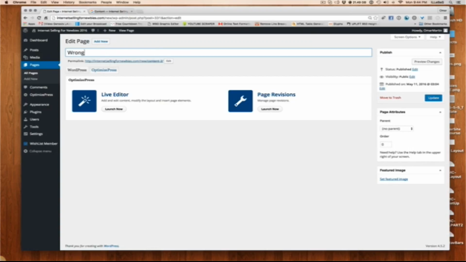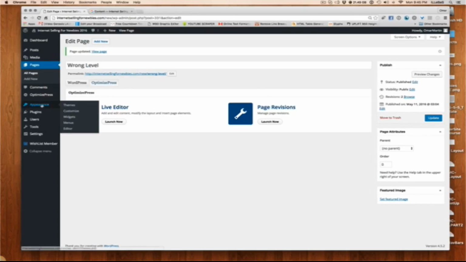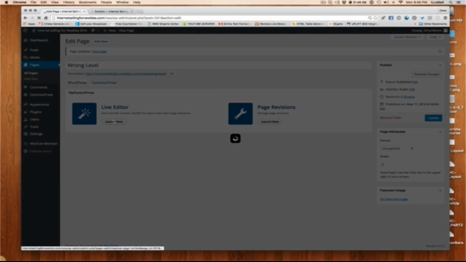Now, sometimes I'll actually name the page something like "oops" or something like that, because they'll see this title in the tab. But we'll just call this wrong level for now, and over here we're going to call it wrong level as well. We're going to hit save. We're going to update. Okay, so now what I want to do is edit this page.